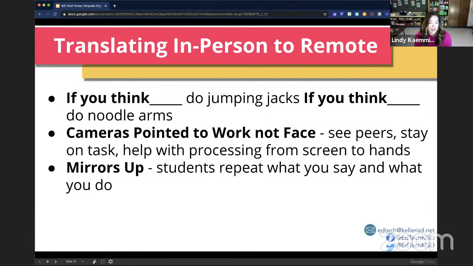Another thing that I noticed is that in person, they have a lot of context clues for staying on task, or how to use different manipulatives, or how to write their notes, and their processing from the screen to their hands was a little bit challenging. So we started pointing our camera in Zoom, not just on our face, but on our work. It was helpful because I was able to see them working, so I could see that they were on task and what they were producing. But it also helped them to see how other kids were using their base 10 blocks, or how others were creating their 3D shape out of a net. So that was really beneficial.